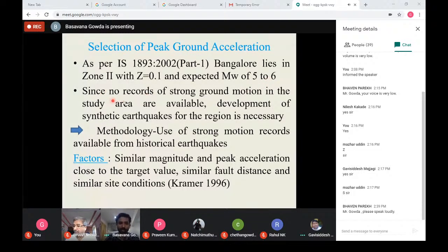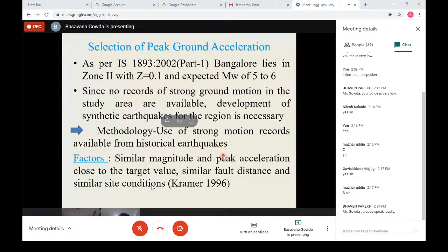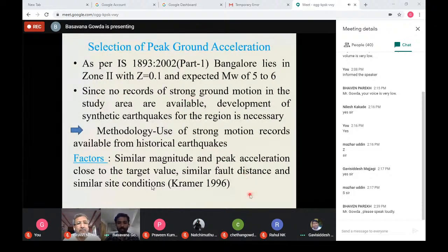So I mentioned this already. No records of strong motion are available in the study area. Development of synthetic earthquakes for the region is necessary. You have to develop synthetic earthquake motions. So the methodology we usually follow is the use of strong ground motions available from historical earthquakes. You have to search for earthquakes which have happened in the past. So when you select these previously occurred earthquakes, there are some factors you need to consider.